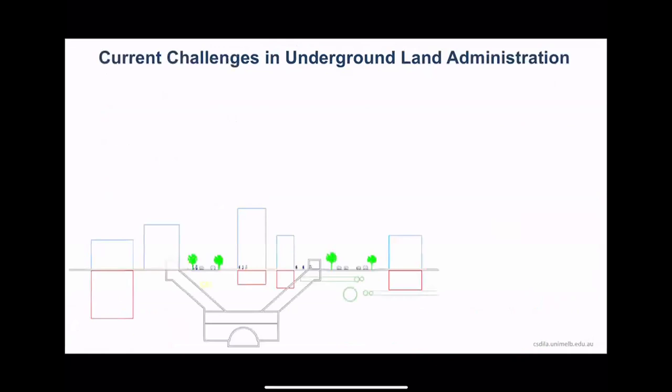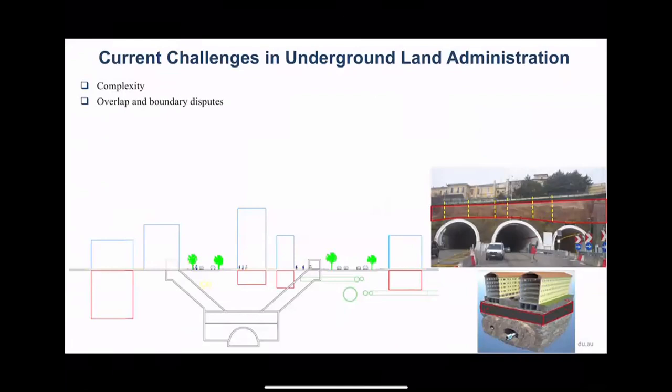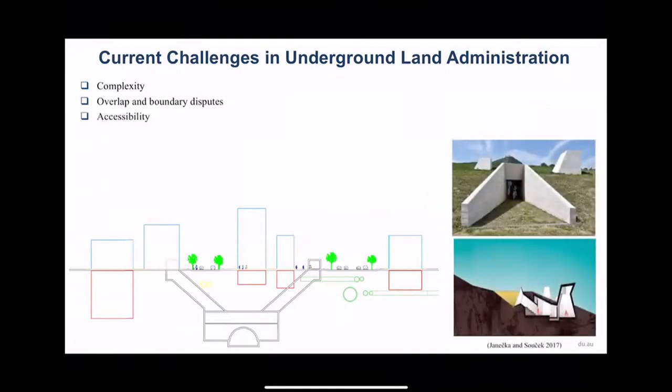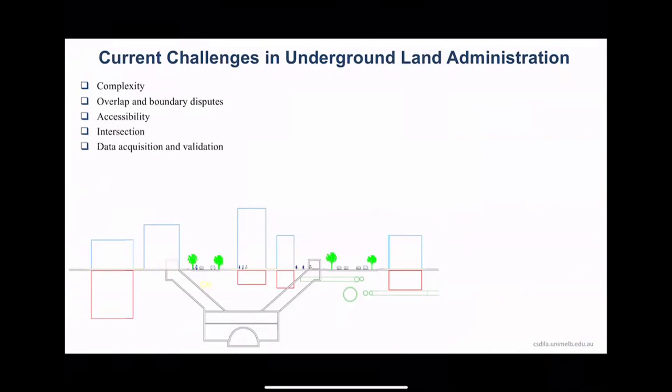And then we can see that there are challenges that we need to understand, from the complexity of the objects surrounding this, as well as overlapping and boundary disputes around the elements, because different authorities are managing these elements with different specifications and standards, as well as accessibility to information, intersections, and also data acquisition and validation, data sharing, duplication, security, integration, and the standard.